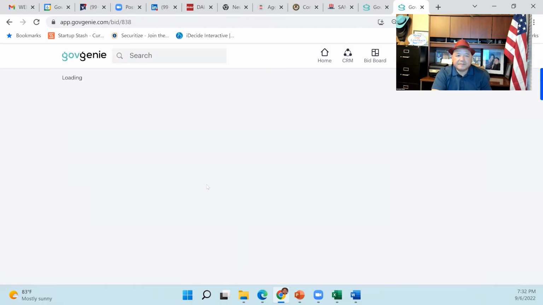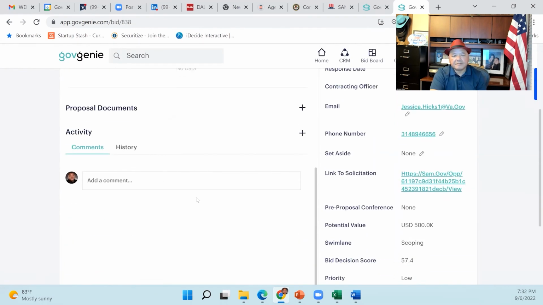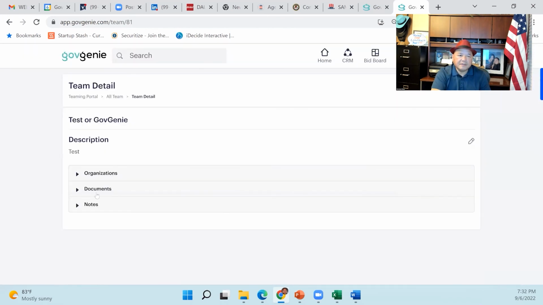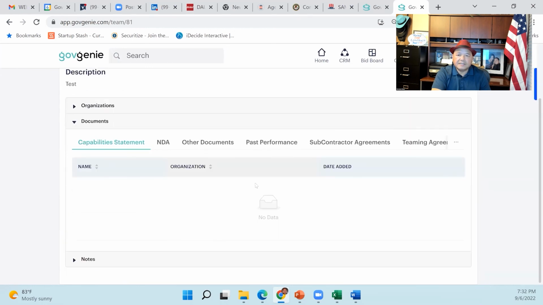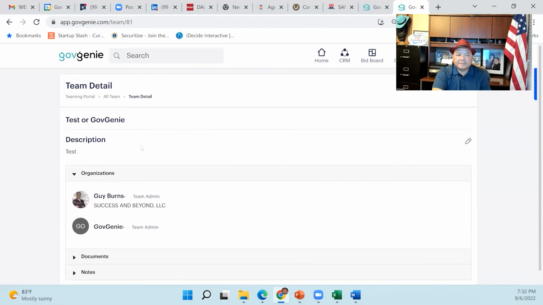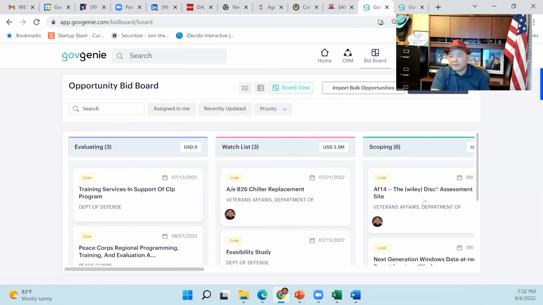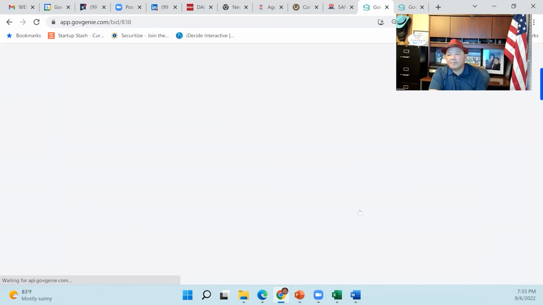So if I come back to it, now I can start writing my proposal. And Ken, this is what we were talking about earlier. Under proposal, well, there's one other thing. In my teaming portal with this team here, I can put all my documents in here. So I can add all my documents with my teaming partner in here. So that's one way to do it. But what I want to do is, in my bid board here, start writing the proposal.